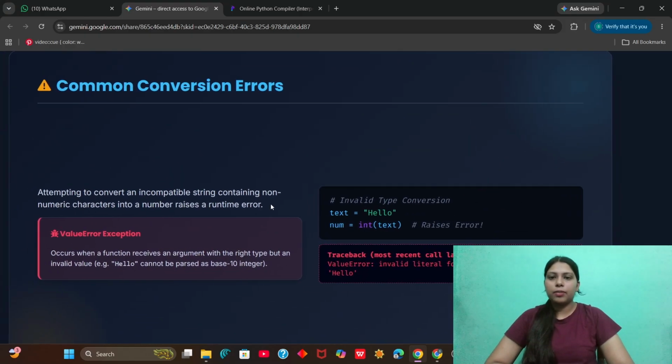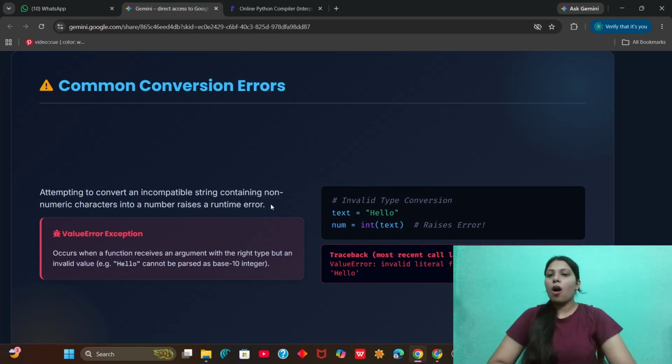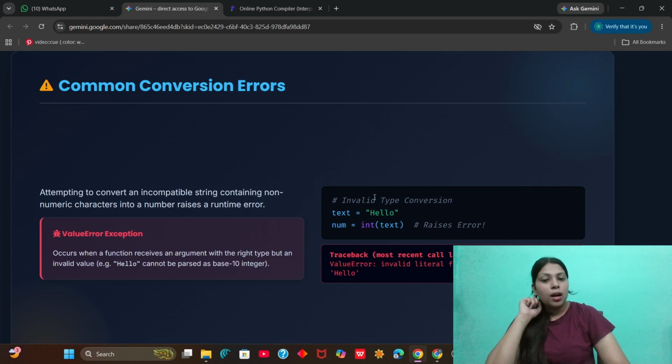Here we are going to understand a common conversion error. Attempting to convert an incompatible string containing non-numeric characters into a number is a runtime error. So see, text is equal to hello. Hello is a string. If I want to convert this string into an integer, it needs to make sense, right? If I use this int function over text that is hello, how can hello be converted into any number? So this will cause a runtime error because hello can't be converted into an integer.